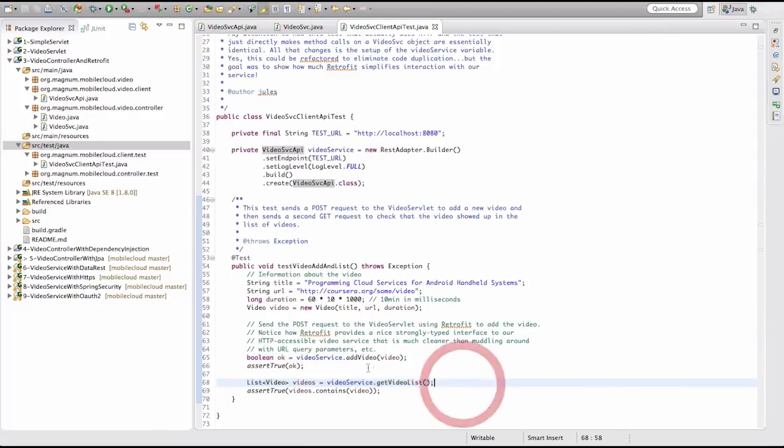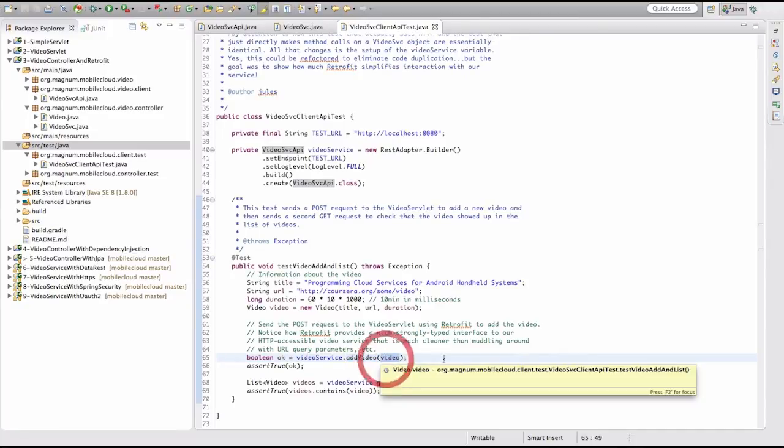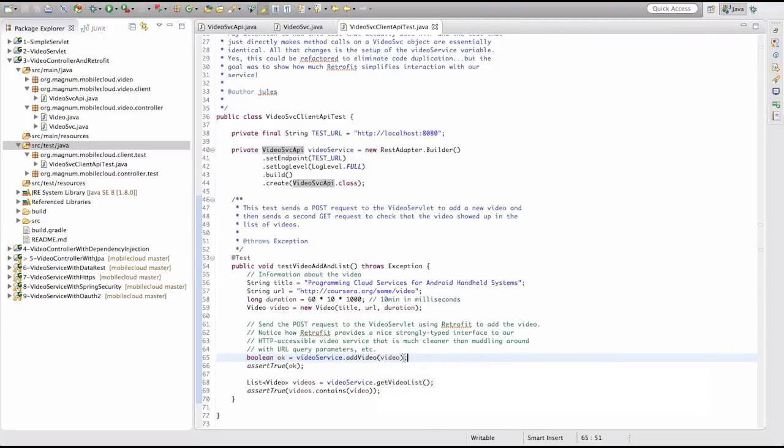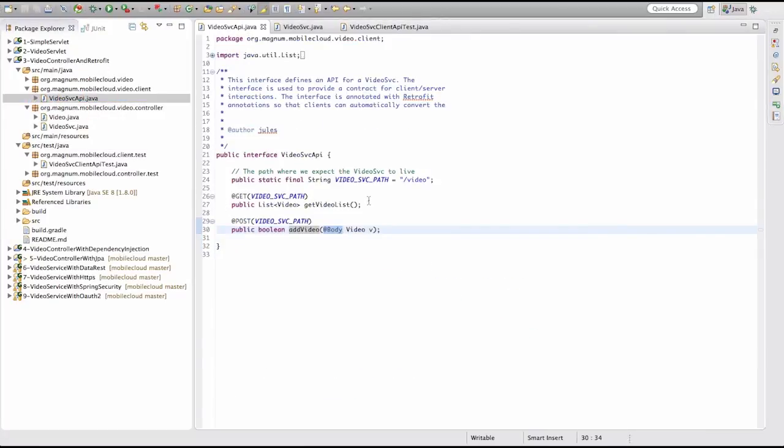Not only that, but it's hard for us to mess up these requests because add video is a strongly typed Java method. So if we don't pass a video object in, this method call would not compile. So we're not only getting a simple interface to go and invoke those methods, but we're getting type safety because our interface has strong Java typing on it. So we can't just go and invoke methods with the wrong parameter types or expect that the return value is of the wrong type.